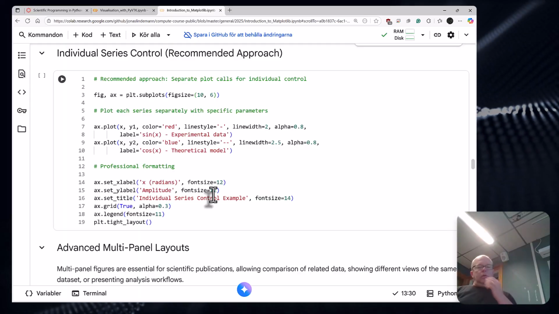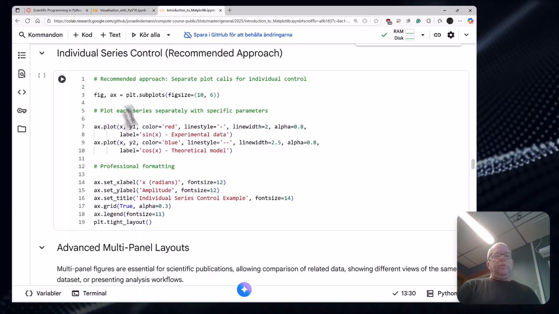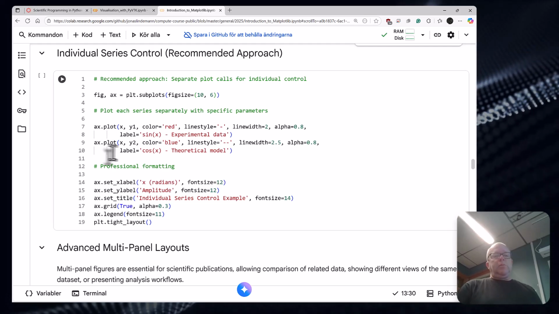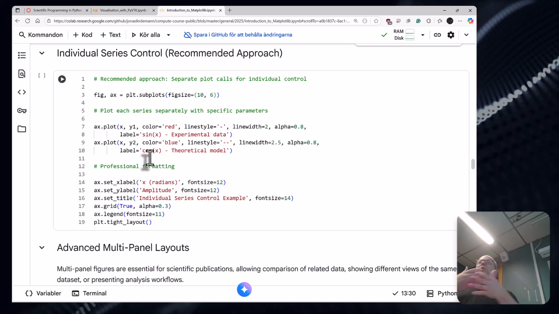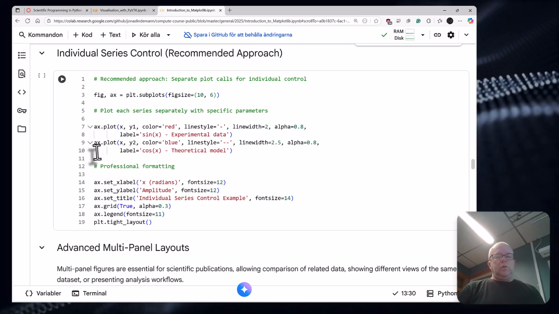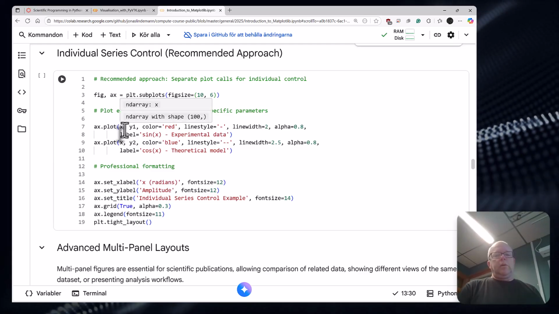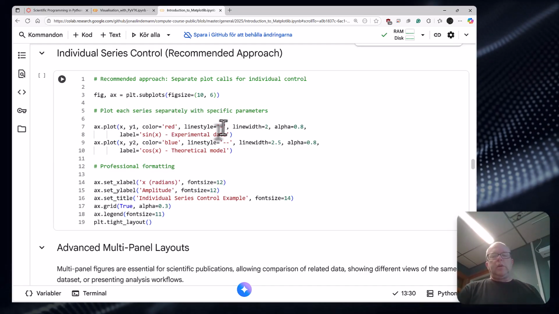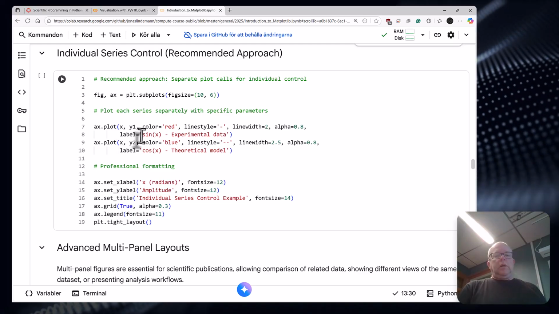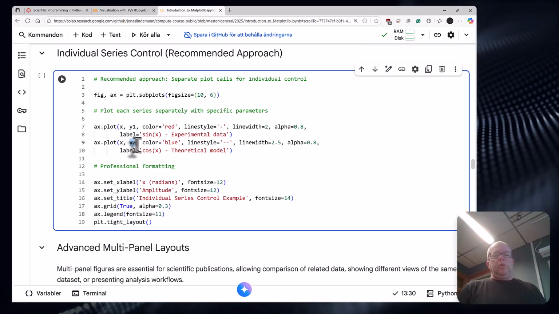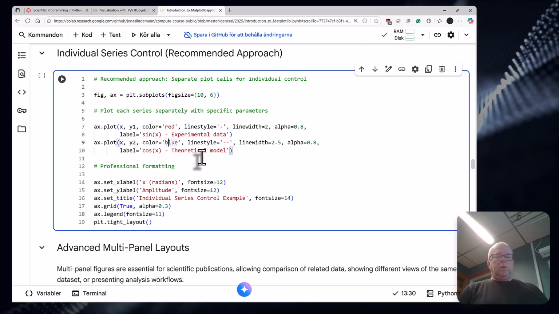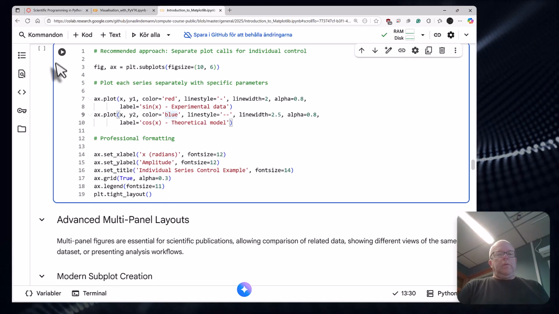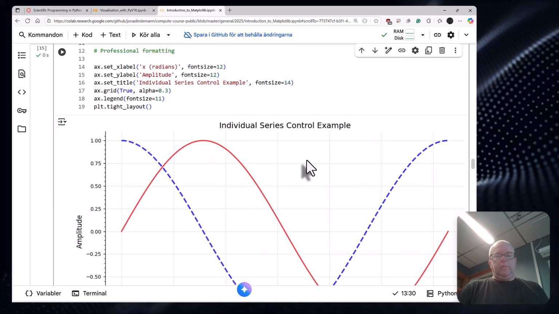If you create your plot and do multiple AX plots, they will be added on top of each other. So in this case, I have one series with Y1, which is red, line style dash. I have a label here, and I have Y2, that is color blue. So those will be plotted in the same diagram in this way.